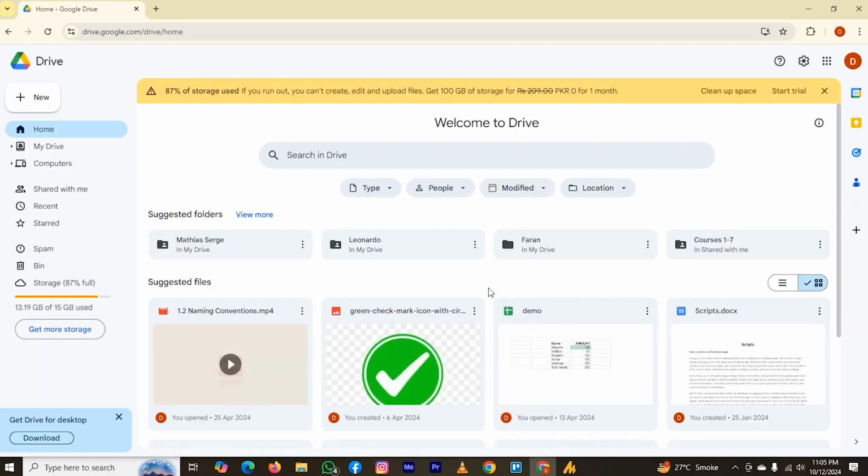Now here is my Drive. Now it's time to share the Drive link. Here are two ways. The first one is sharing a folder and the second one is sharing a file. So first let's share a whole folder.